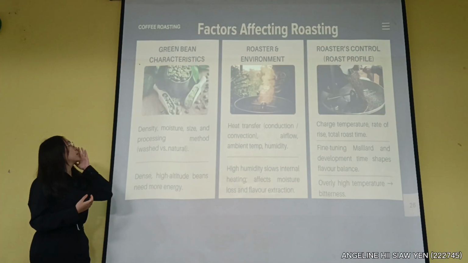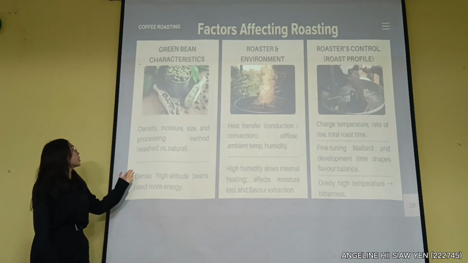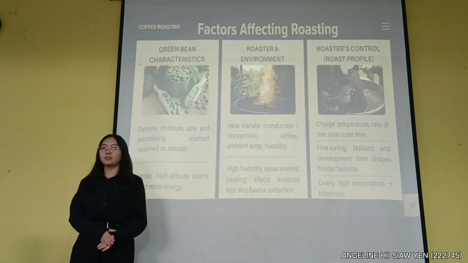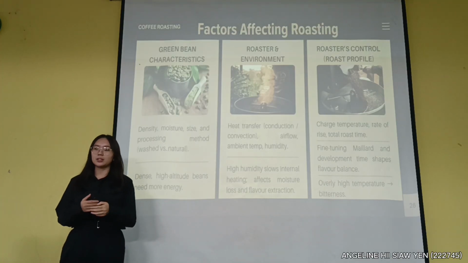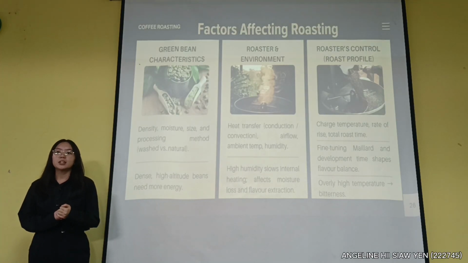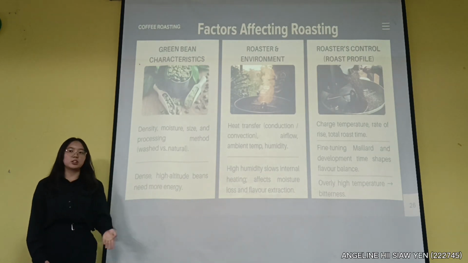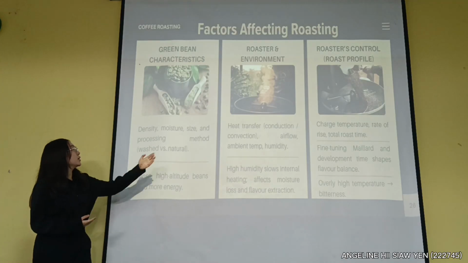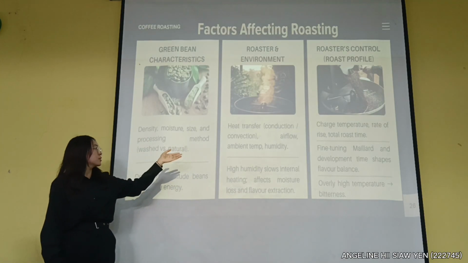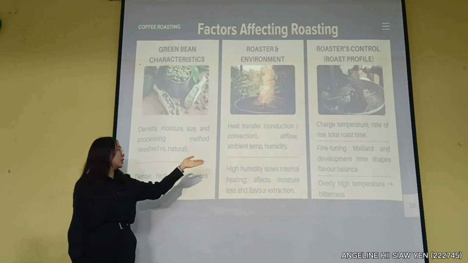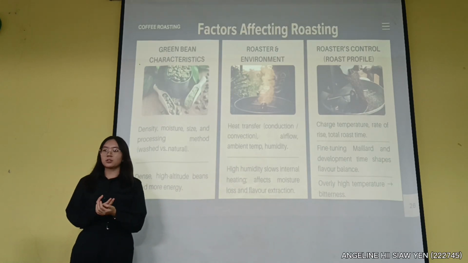So here are several factors that will influence the roasting. The first one is the green bean's characteristics, for example its density, moisture, size, and also the processing methods. For example, dense, high altitude beans will need more energy to roast. And then the second one is the roasting environment and also the equipment. For example, the heat type, airflow, humidity, and even the room temperature can affect the roast.